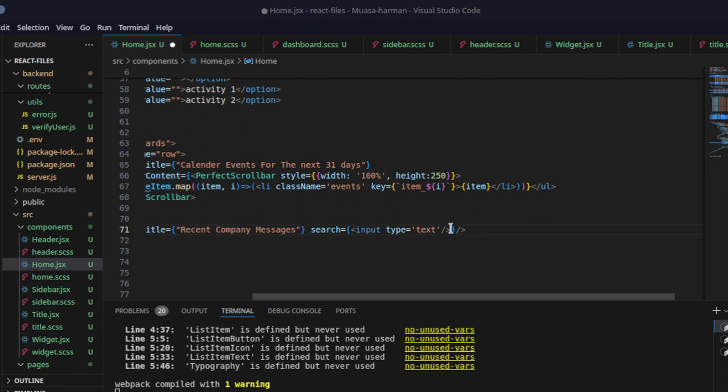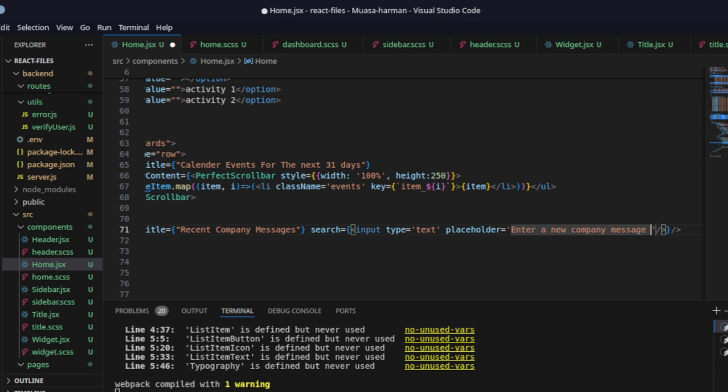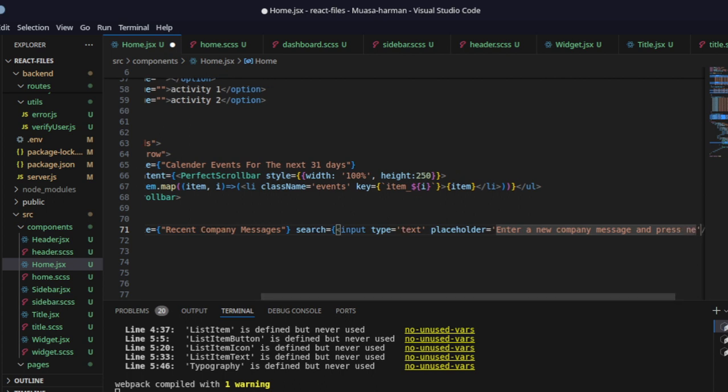Then we have what? Placeholder. The placeholder is going to be, we're going to have enter new company, a new company message, yeah, and press enter. Press enter.